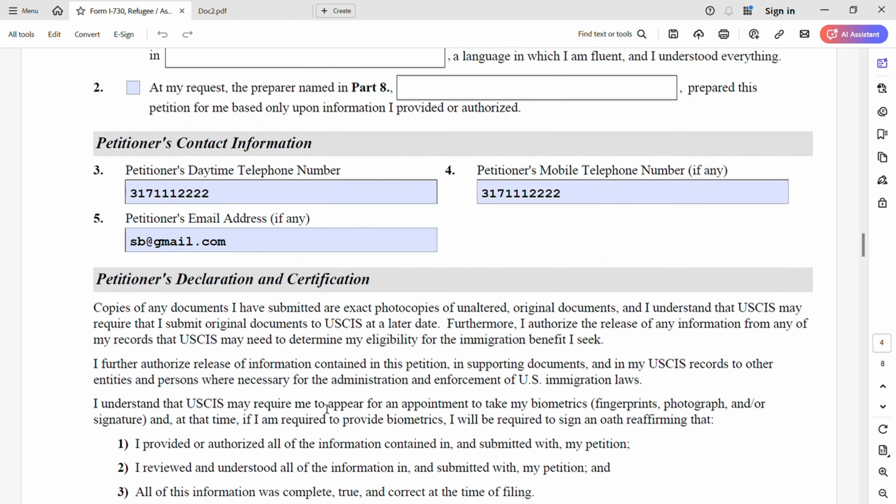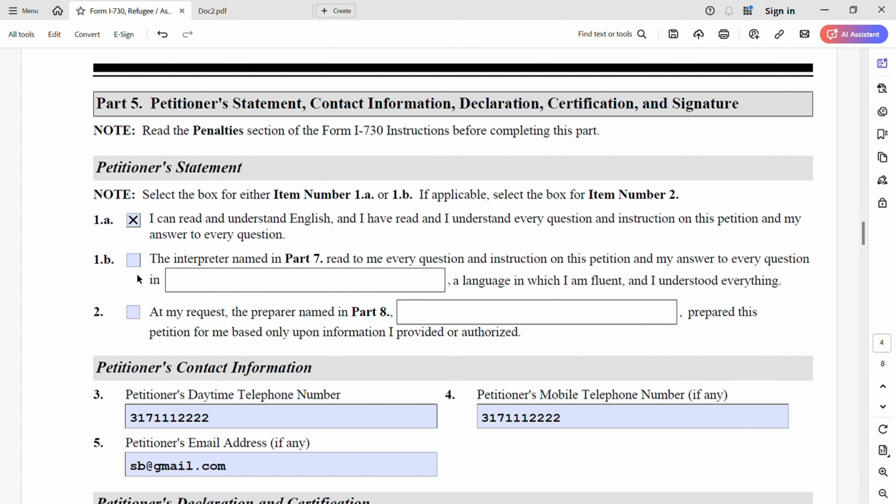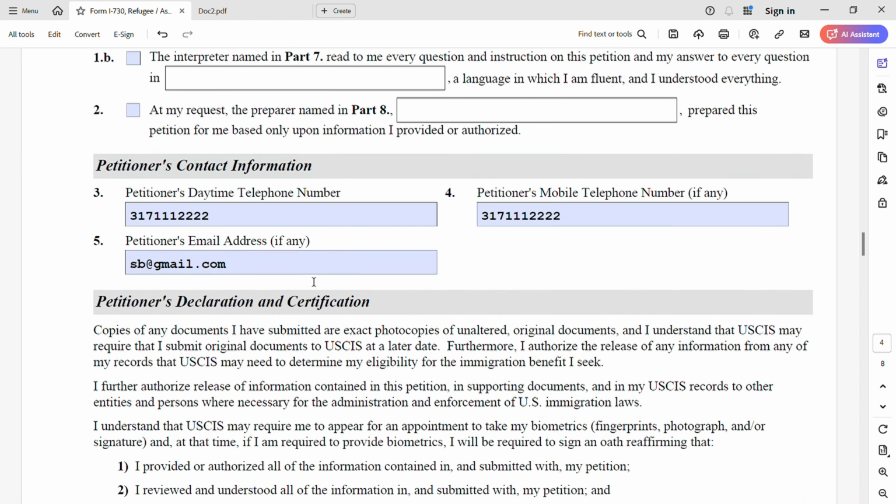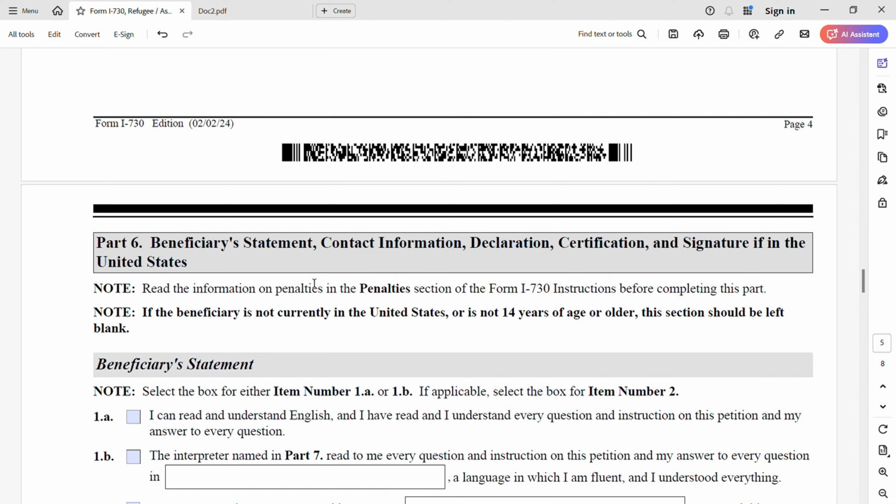Now, let's assume that you use an interpreter. Somebody interprets this application for you. You're going to put the language right here. In my case, it's going to be Arabic, just an example.